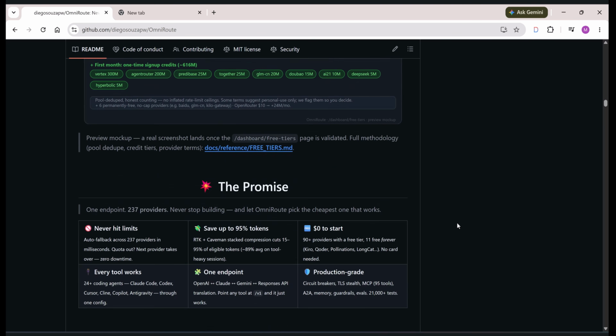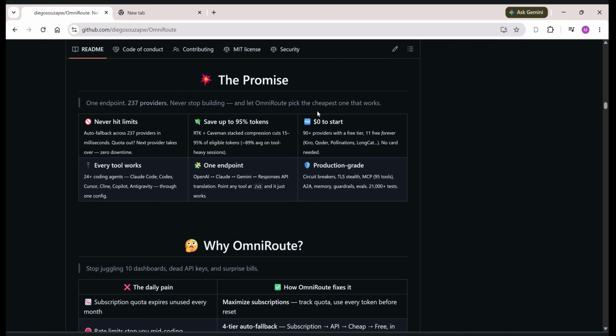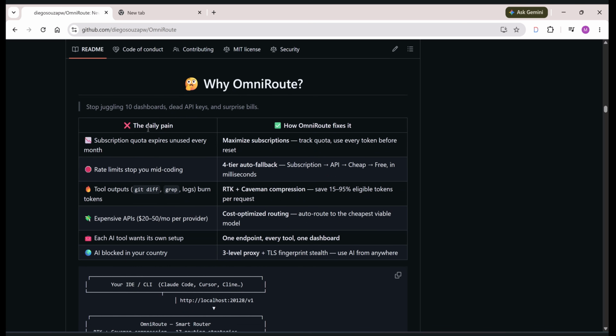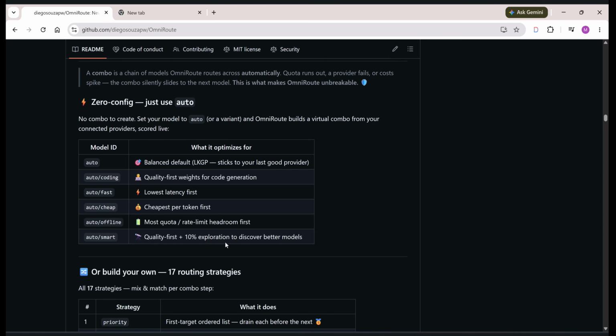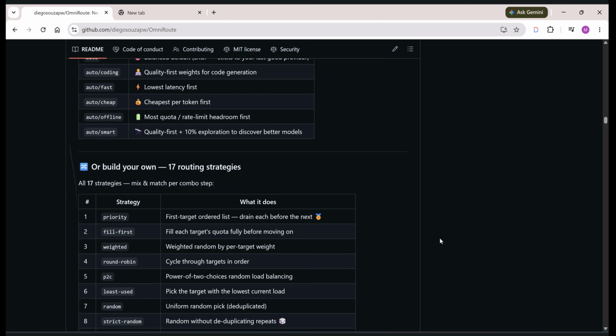Now here's what makes it really special. OmniRoute doesn't just connect providers. It also has a feature called auto fallback, a 4-tier fallback system. What this means is, if one provider hits its limit or fails or goes down, OmniRoute silently catches that error and instantly switches to the next best provider in milliseconds. You don't even notice it happened.